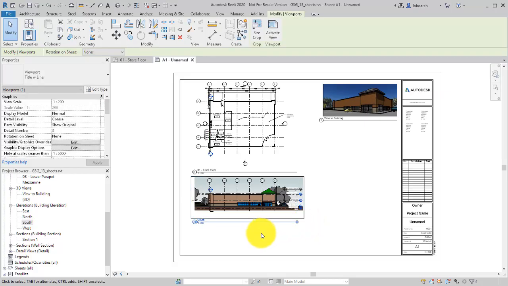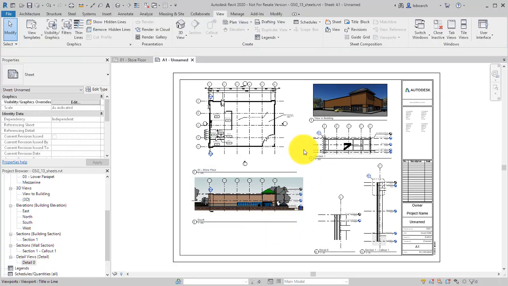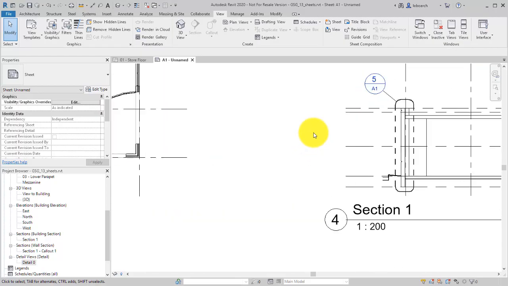As additional views are added to the sheet, individual view references are resolved with the view and sheet information.